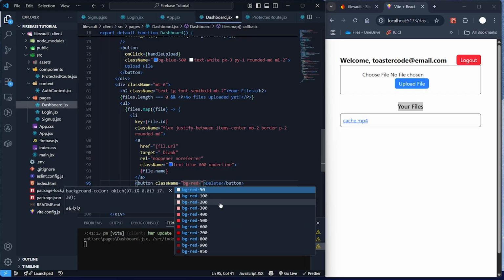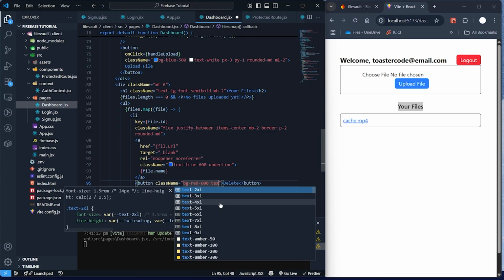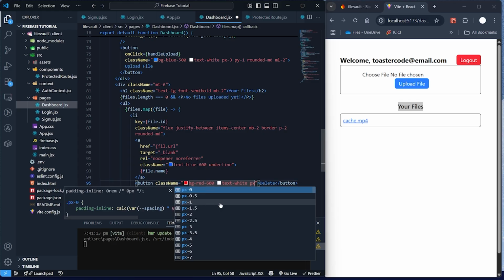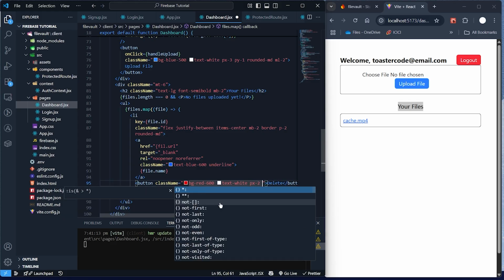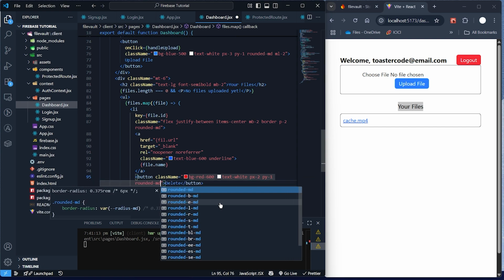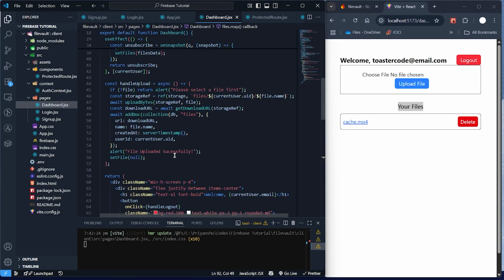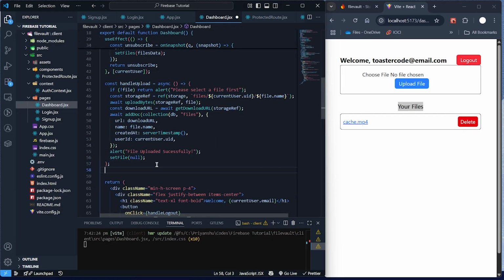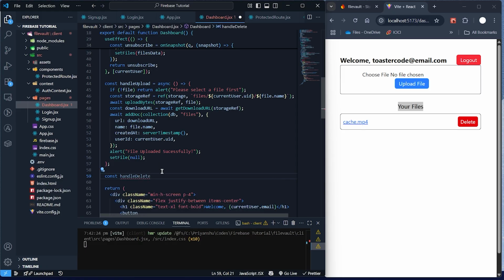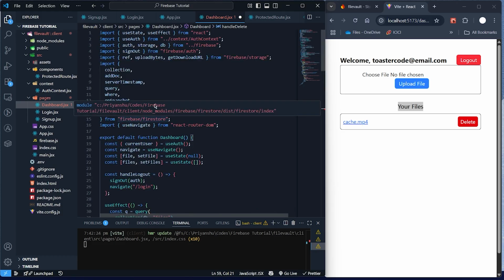bg red 600 maybe. Text white, px2, py1 and rounded medium. Yeah, delete. Let's write the delete function. And delete, but for that we have to import delete. We need delete object.